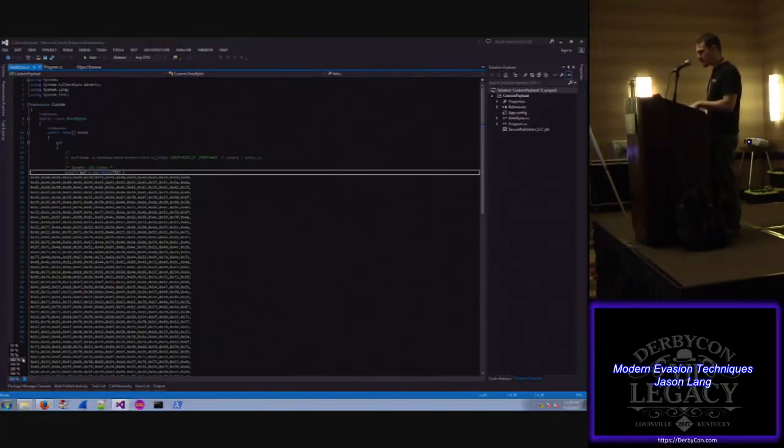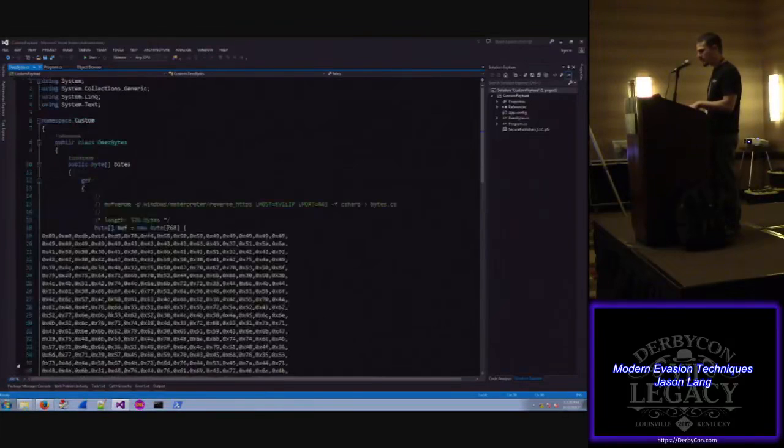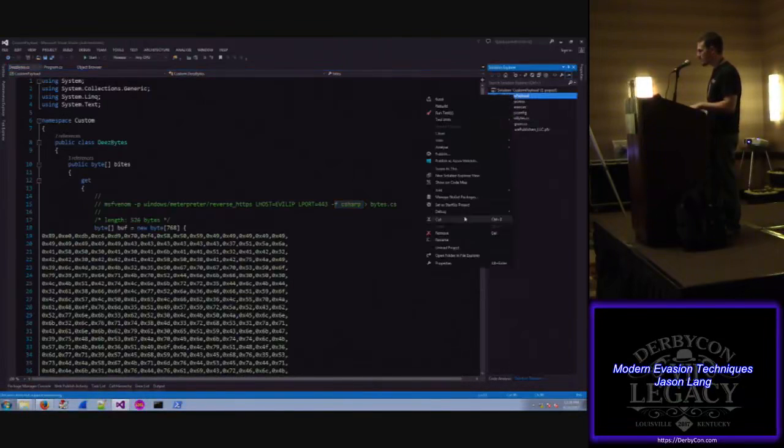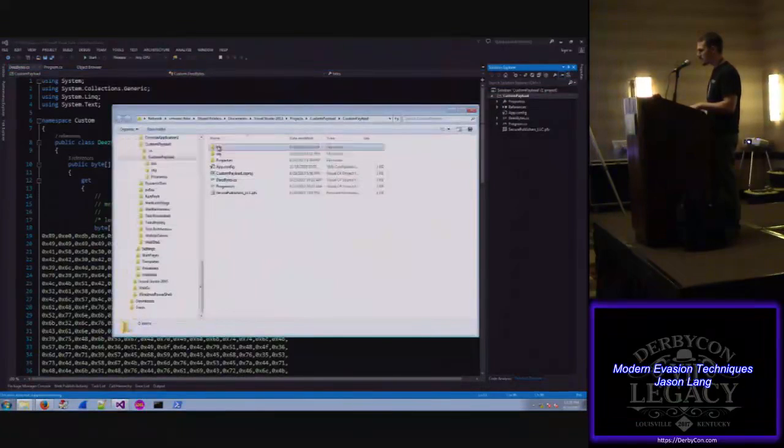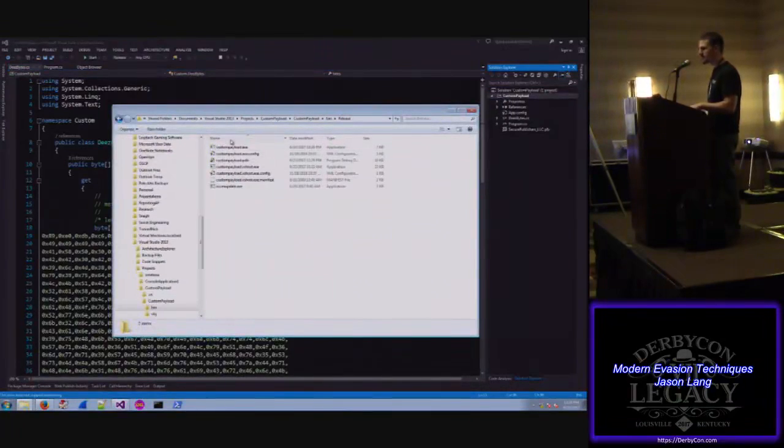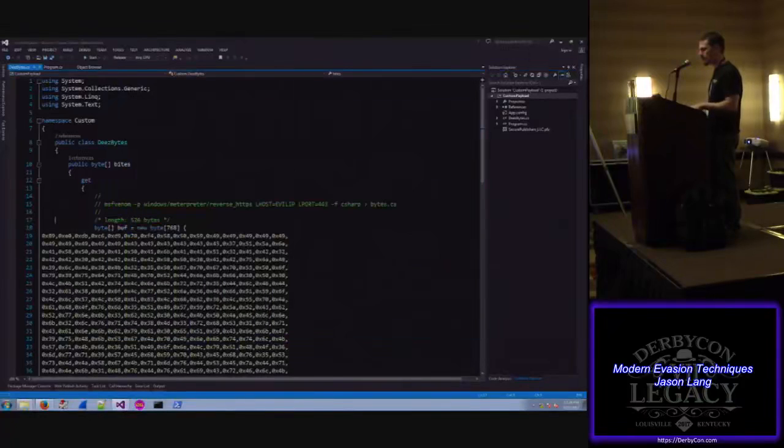Shoot, hold on. Let me make this bigger. That class is actually very straightforward. All you do is you take your MSF Venom output, okay, and you simply append the -f to C#, and it gives you this code. You simply drop it in. Very simple. If you have not used Visual Studio, you can do all this for free with Visual Studio Express. Build it, go to your project, go to bin, go to release, and there's your payload. Okay, very simple, very straightforward.